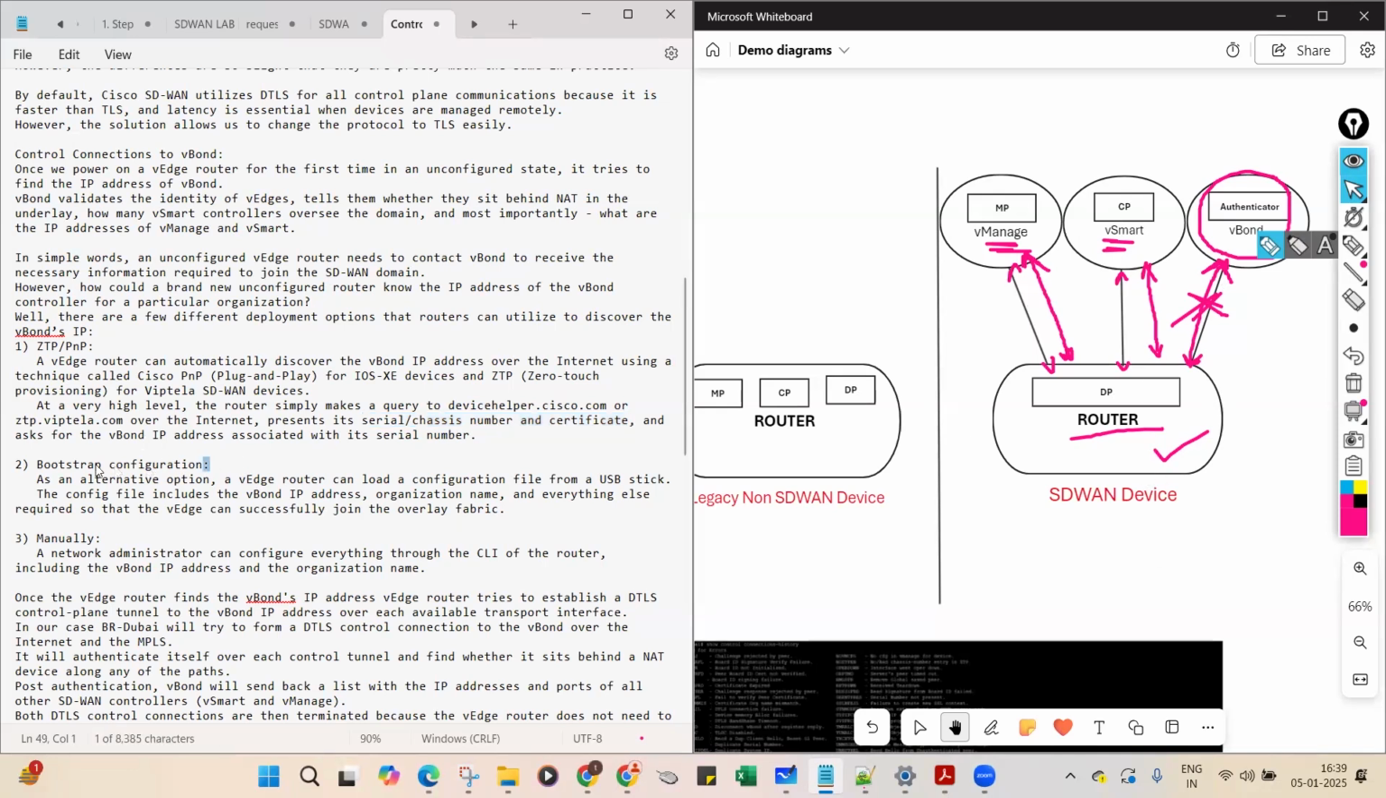The other one is bootstrap configuration, wherein we can put this configuration in the USB stick and provide it to the router. And once it gets the vBond IP details, again, it will authenticate, it will share the vManage and vSmart IP details and tear down the communication with vBond. The third method is manual.